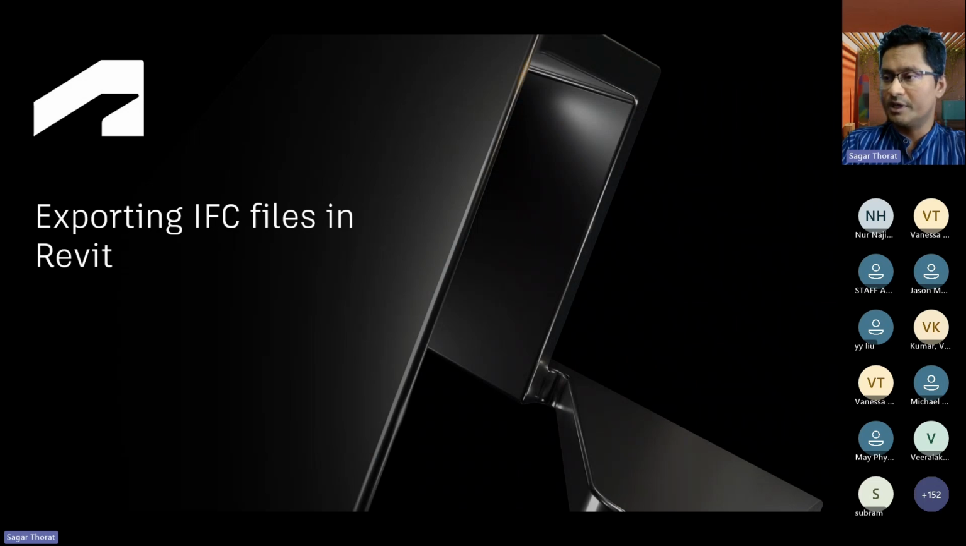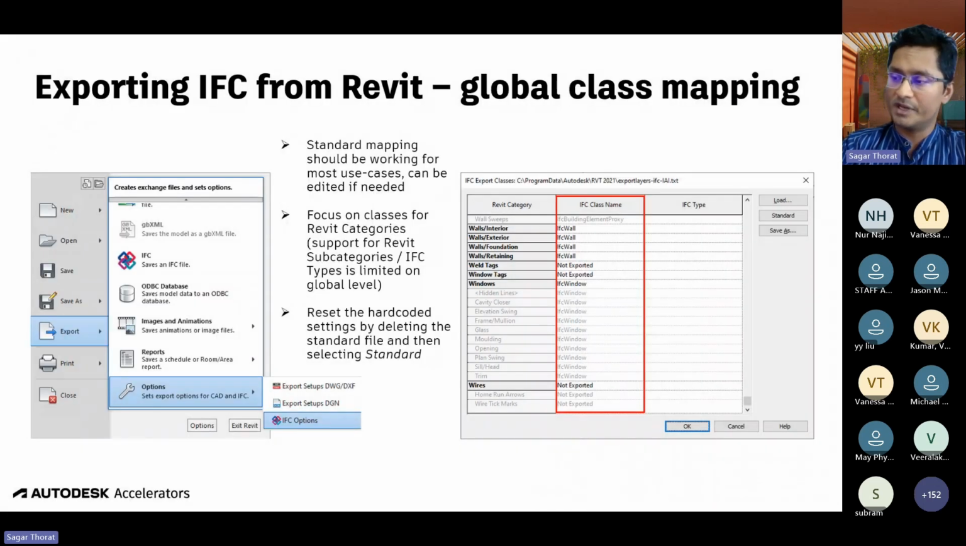So first, exporting IFC files in Revit. Most of us should be aware of this. Otherwise, it's more of a repeat for those. So first things first, you are normally exporting. Let's say, for example, you have prepared your Revit models and added IFCSG properties, model definitions, and now you're ready to export this out. So when you do export, it's important to know the three key points here, right?